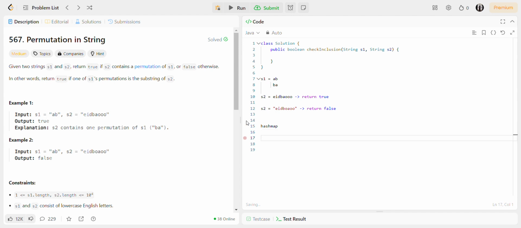So what's that approach? For S1, I will just store whatever characters are present in S1 in a map. So I will be creating map 1 and map 2. I will be storing S1's characters in map 1. So A would have its frequency as 1, and I will store B with a frequency of 1. And I will iterate over my S2 array.